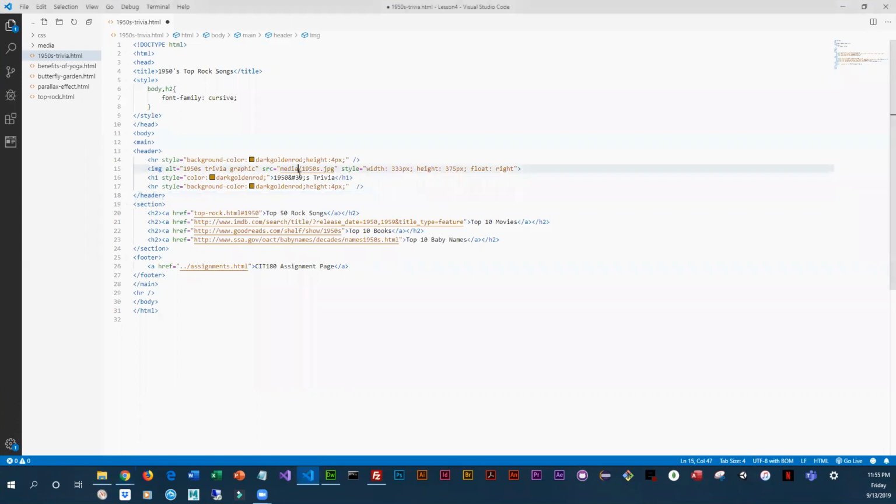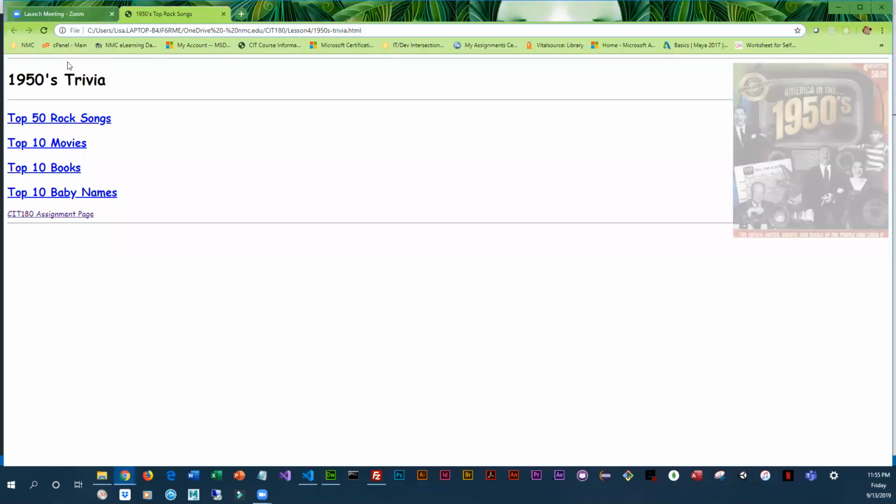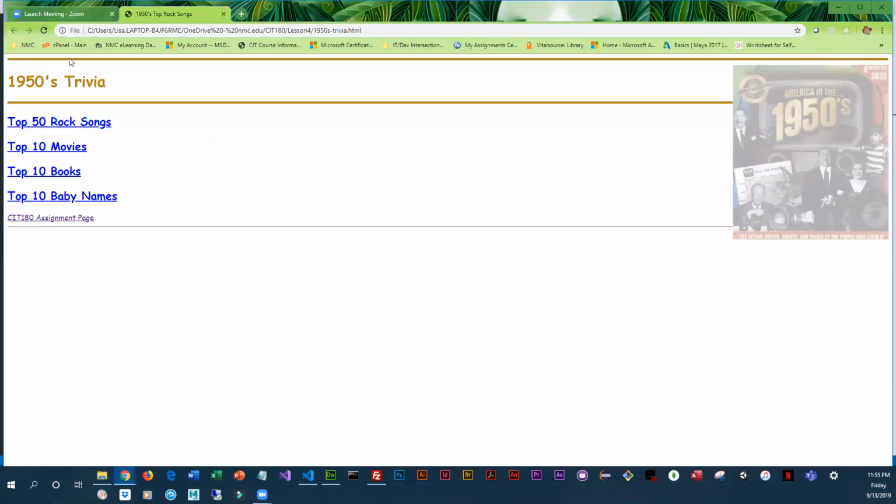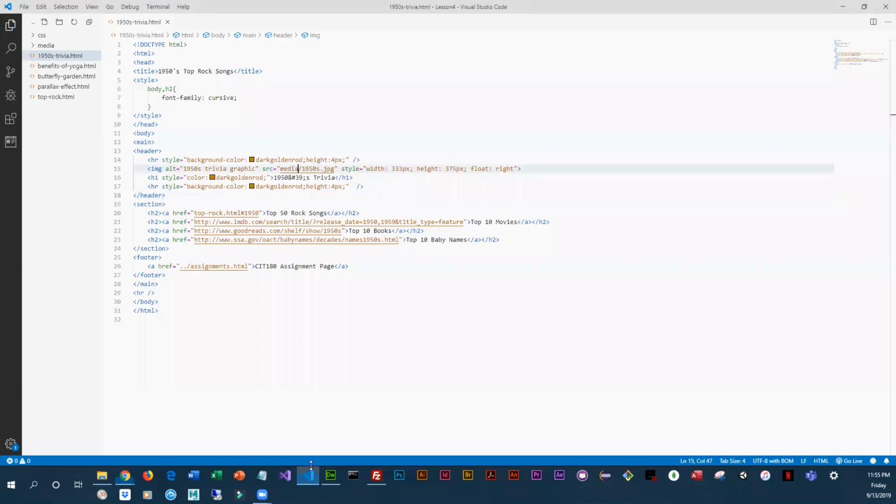And at this point, why don't we save? We'll take a look here. And let's reload. So we've just changed the top part, but it looks a whole lot better. So we're going to continue working through this and making some changes.